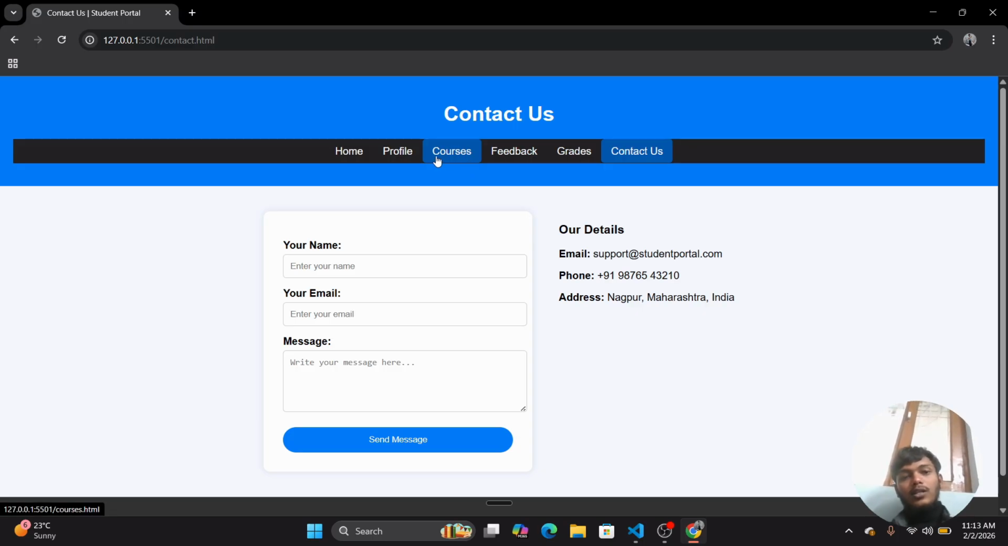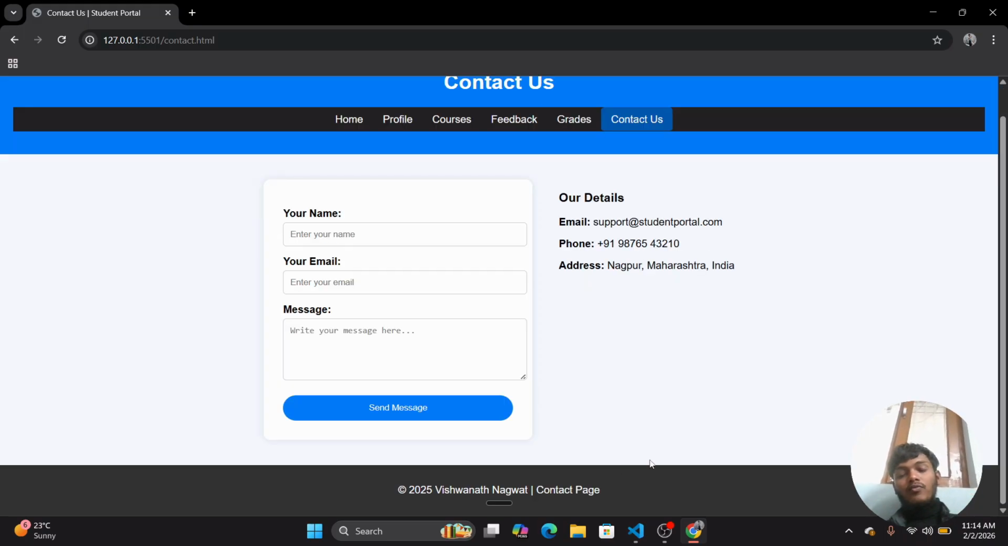Second one is a feedback form. Here you can write your feedback and send the feedback. And for contact, here are some contact details like email, phone number, and address, so you can contact easily. Now the final part is the footer.